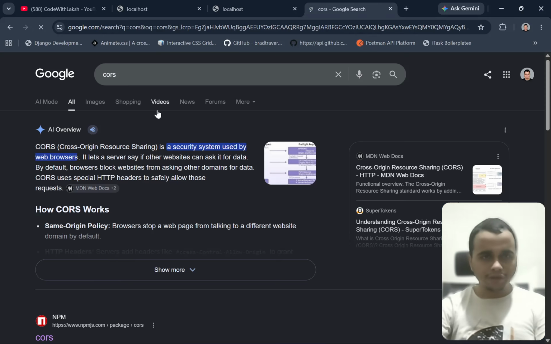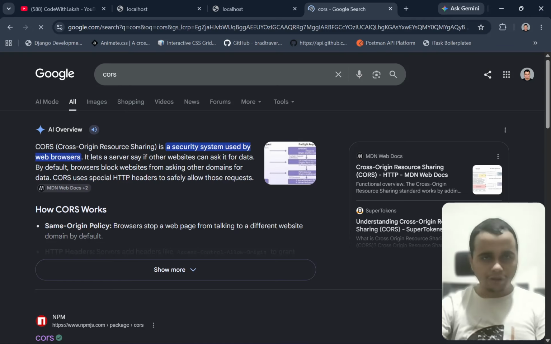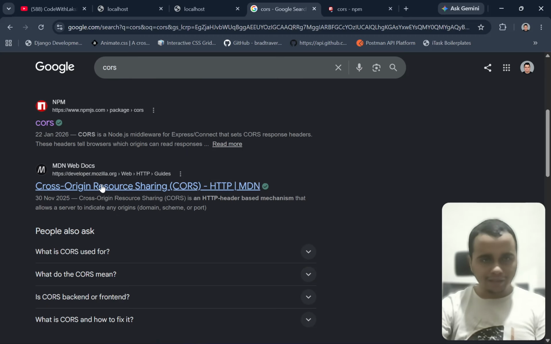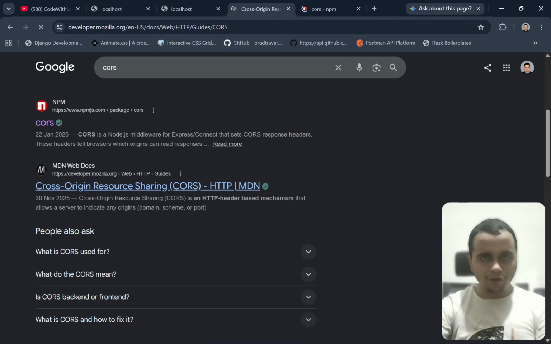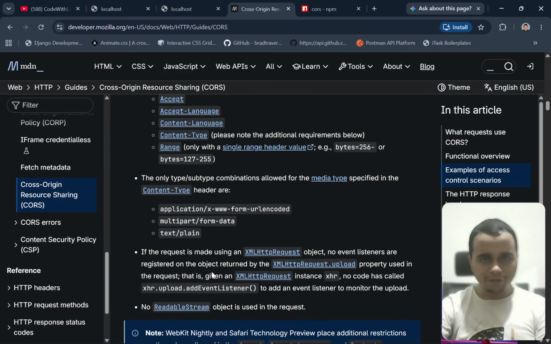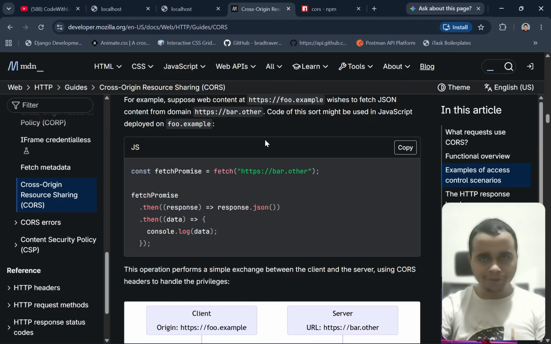So if I search for CORS, you will see: Cross-origin resource sharing is a security system used by web browsers. It lets the server say if other websites can ask it for data. You can read more about CORS on the MDN docs. I'll be linking this particular documentation in the description.